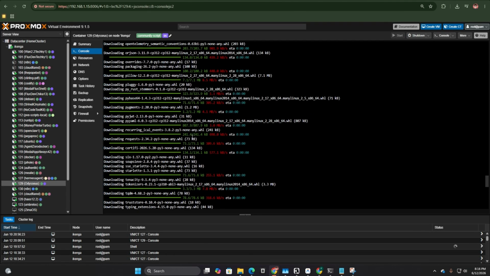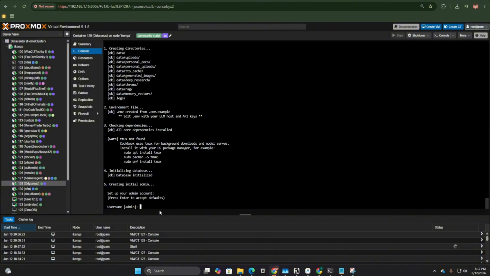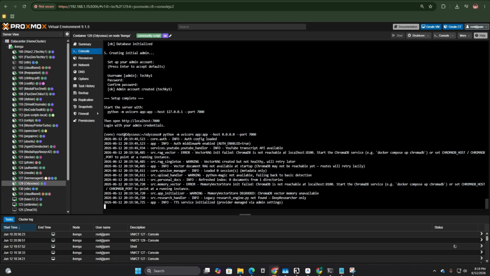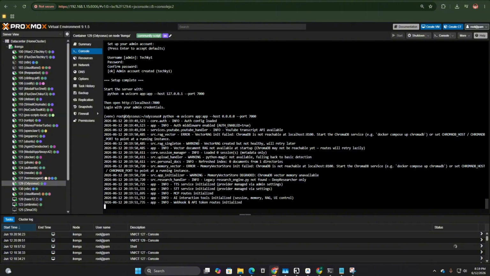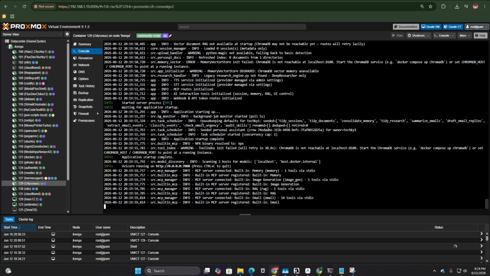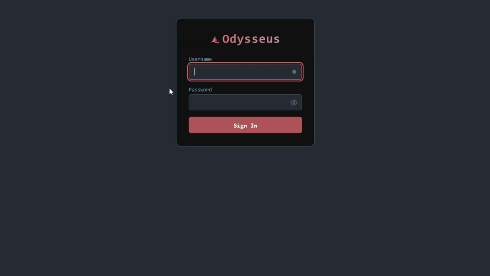Now it's installing the Python dependencies, FastAPI, Uvicorn, LangChain, and all the AI libraries. Alright, it's asking us to create an admin account. I'll type admin for the username. And I'll set a password. Make sure you remember this, you'll need it to log in. And we're done, Odysseus started successfully. It's giving us the local access URL, 192.168.122.0 port 7000. I'll copy that and open it in the browser.